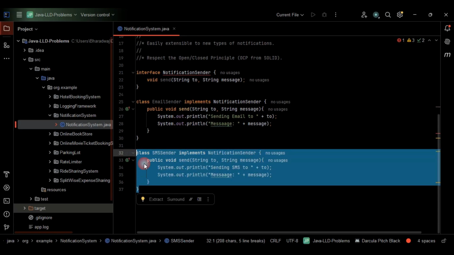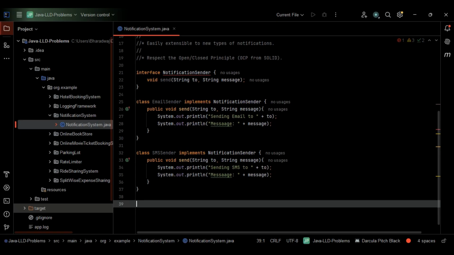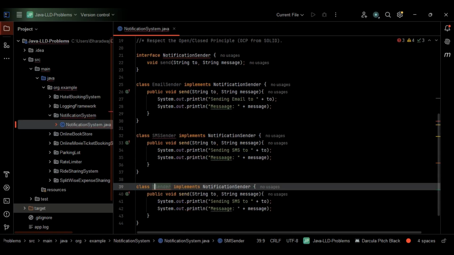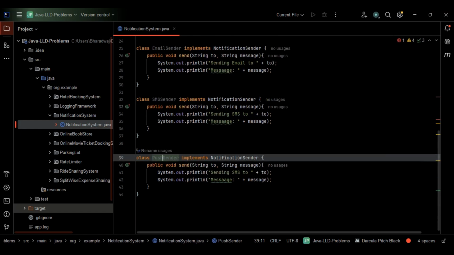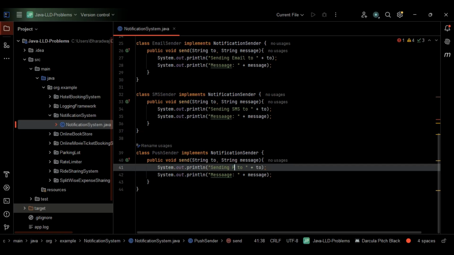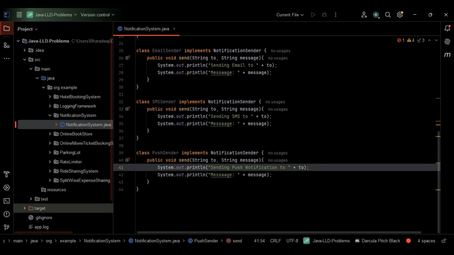So let me go with the final one here in this case. SMS and email sender we have written. So this is for push actually. So let me give here push. Class push sender, implements notification sender, this is fine. String to and string message, this is also fine. Instead of sending SMS, this will be sending push notification. So let me make this one push notification, right? Sending push notification to. So this one we have concatenated to. This is fine. We are concatenating messages.